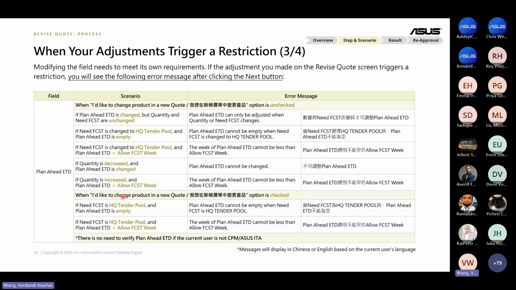Okay, but if you're about to create a new quote, when need forecast is HQ tender pool, also the plan head ETD cannot be empty or cannot be less than the allowed forecast week. Okay, this restriction is only for CPM. If you are not a CPM, there is no need to verify plan head ETD like this, because on your revise quote screen, you won't see this field.